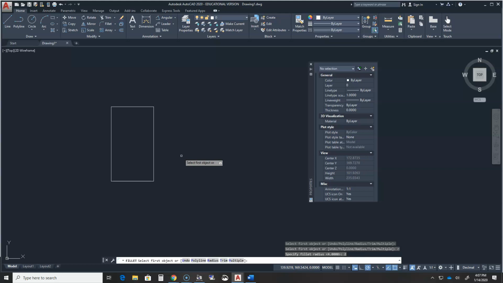And then it says select first object. It goes back to that same thing, select first object or. So first object, so whichever one of these lines you want to click first, it really shouldn't make a difference. Click here and then click here, and now I have a radius on that corner. It's a 2 unit radius. And if I want to put the same radius on the other corner over here, I can simply click on the enter button, and it goes back to the radius mode. And again, I can click and then click and get a 2 unit radius.